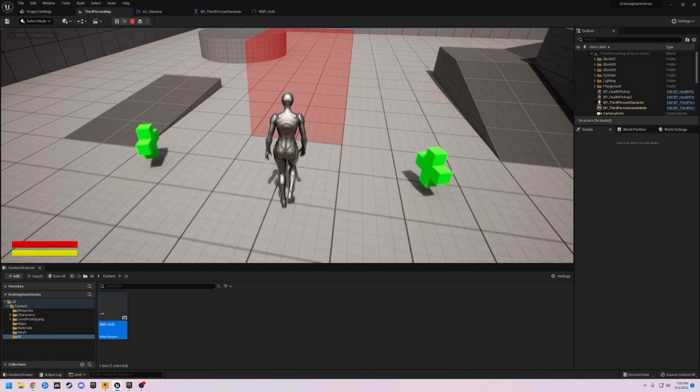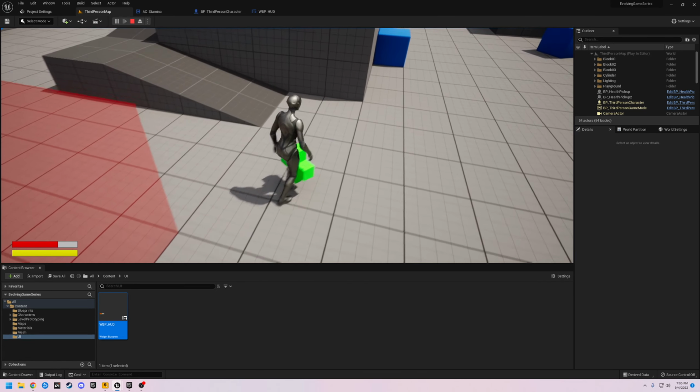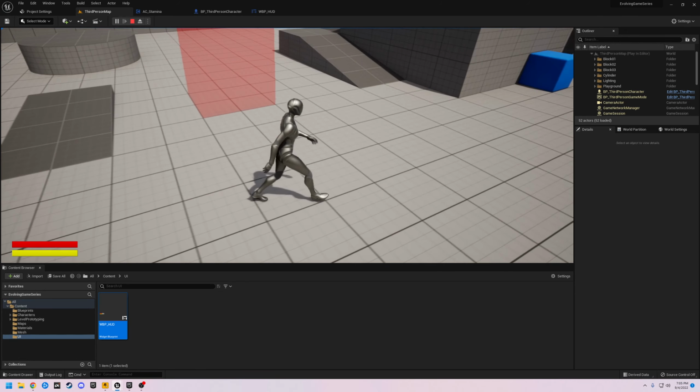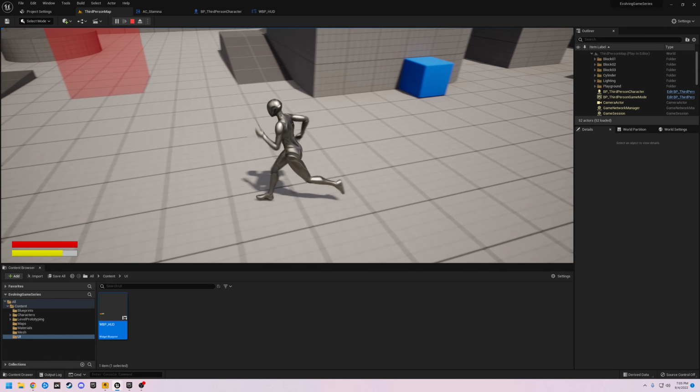So let's test the health here. We're still losing health if we walk in that. We're still gaining health, so you can see the change I made for the reference. It didn't affect the health any. Now stamina, look at that.